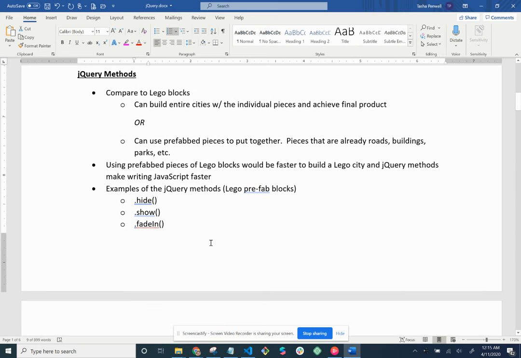So, jQuery methods. I like the example that I read, comparing it to Lego blocks. Remember Lego blocks whenever you were a kid, or if you have kids, you can build entire cities and all kinds of cool stuff with Lego blocks. But if you do a single piece, one single block at a time, it's going to take forever. You can do it, but it's going to take a very long time and all the frustrations that can come with that.